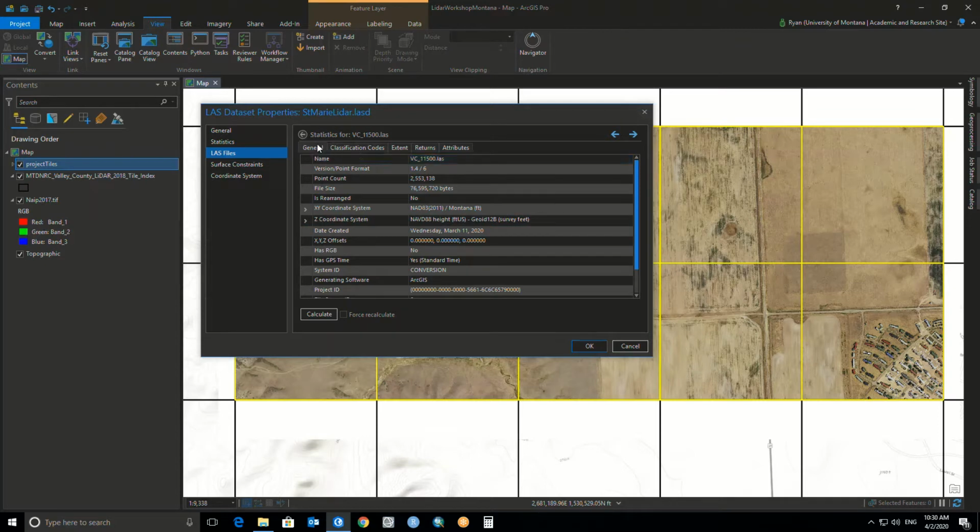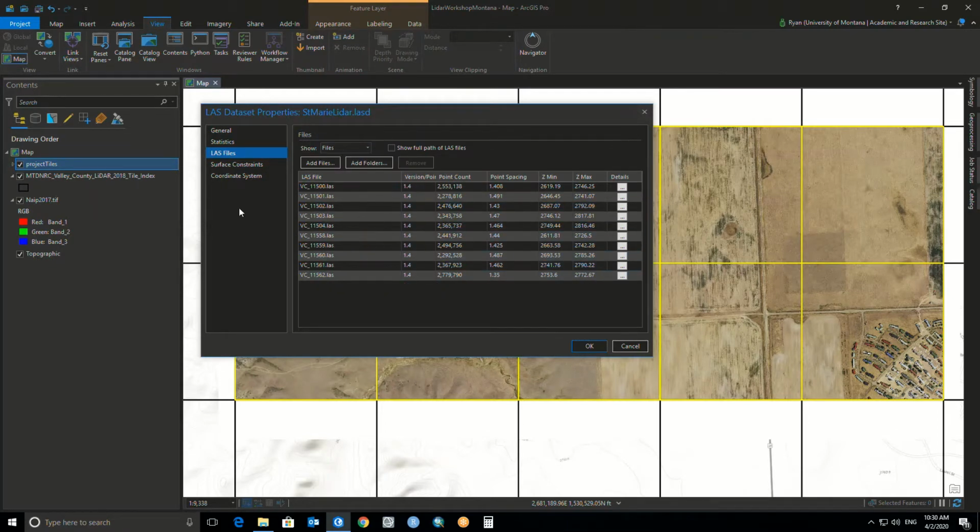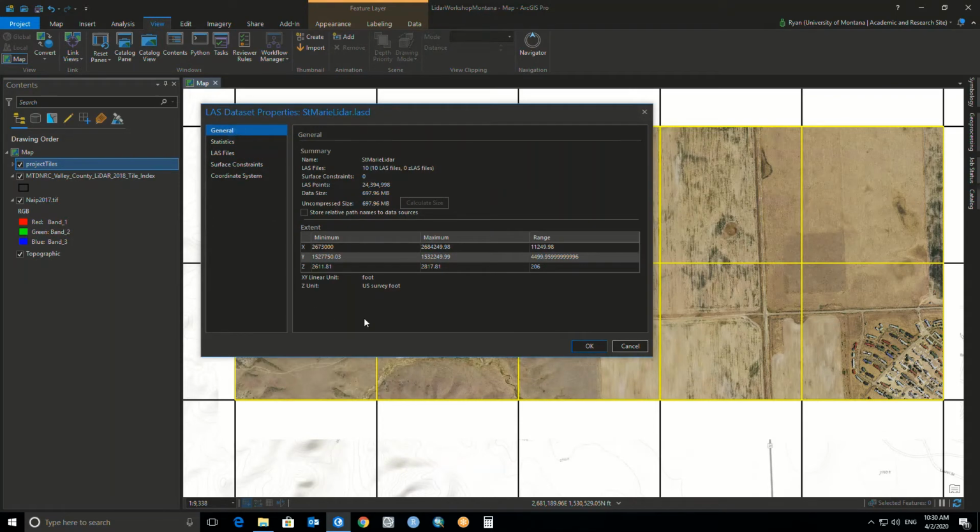There's also additional tabs here, classification codes, extent, returns, things we'll talk about a little more later. But I would take a second and just look around on this menu. You can even go back to general and look at some of the information here. And if you're following along on the text document, there's a couple questions pertaining to this menu.